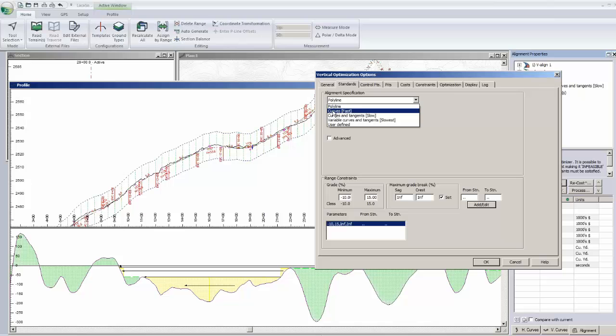So I can create what's called fast curves, and if I did that, it's going to run much faster. It's going to show me curves that have a minimum length, and essentially the curves will be back to back, so you won't have any tangents between your curves. It's not very desirable for most designers, but it's a very fast and quick approach to getting an alignment. So that's useful in early stages.